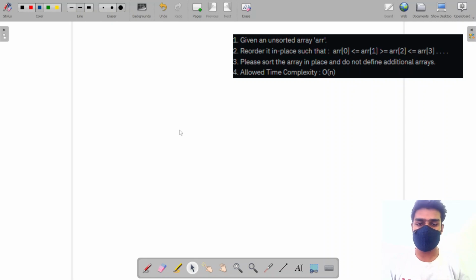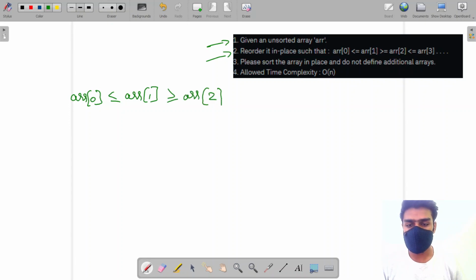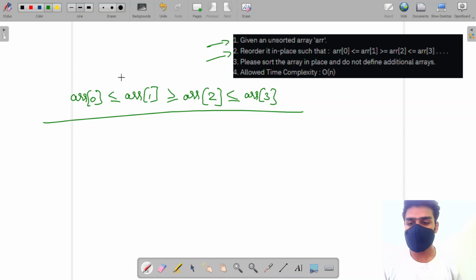So what's the question? We are given an unsorted array. We have to reorder it in place such that array of 0 should be smaller than or equal to array of 1, which should be greater than or equal to array of 2, which should be smaller than or equal to array of 3. We just have to sort the array in this manner.